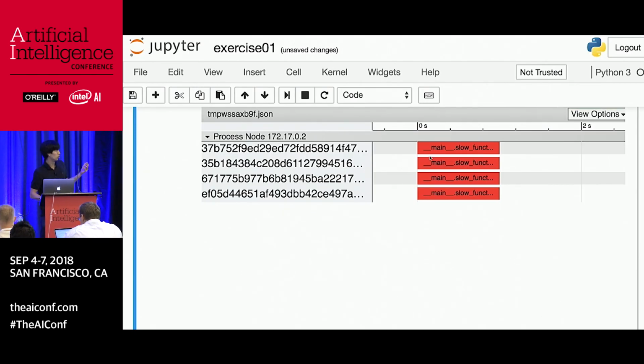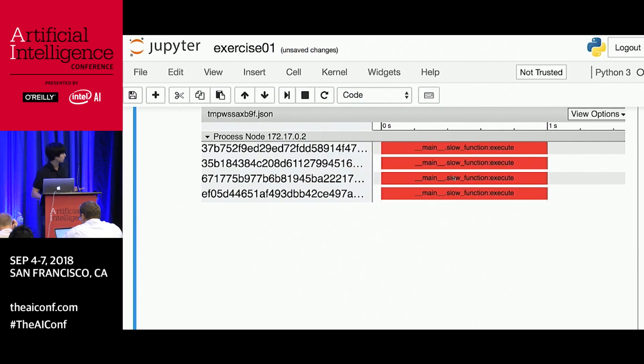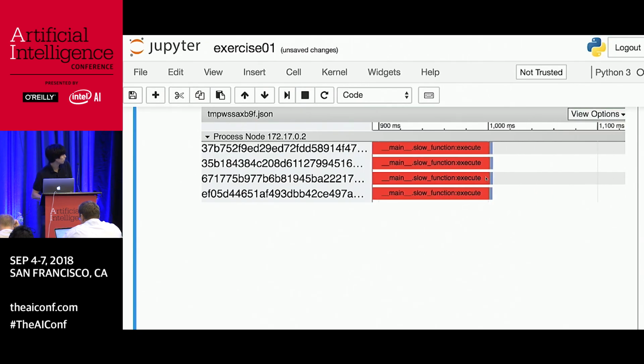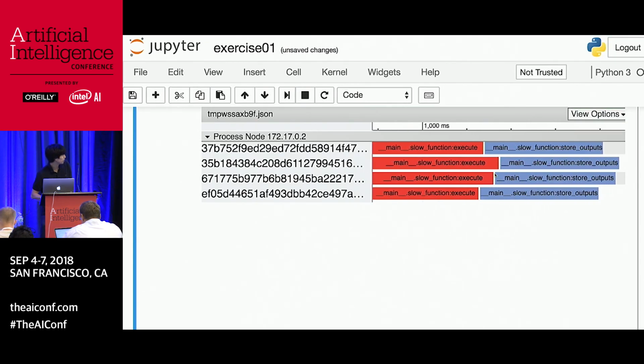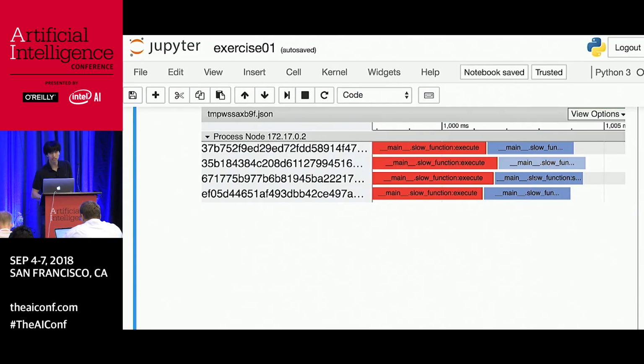If we zoom in to look at the actual tasks, time goes from left to right, and each row corresponds to a different worker or process. And you can see there are 4 of these slow function tasks executing in parallel. And if you zoom in even more, you can see the breakdown between how much time was spent executing the function versus serializing and storing the outputs.